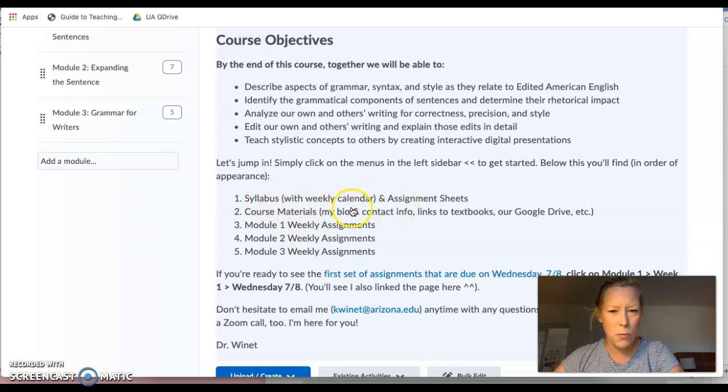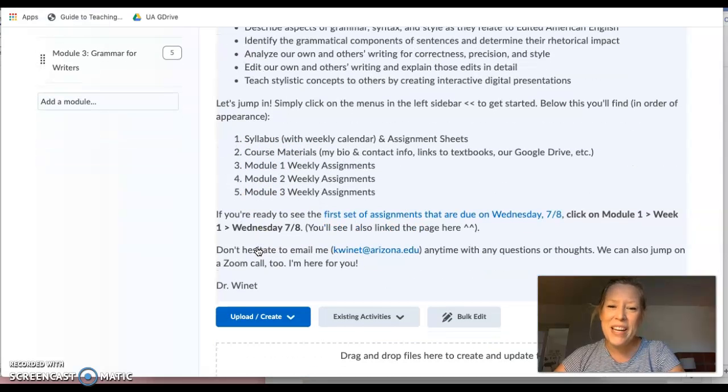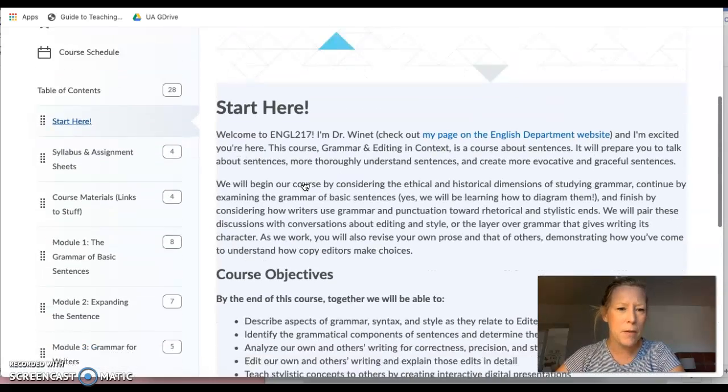So there's the syllabus with the weekly calendar, and assignment sheets, course materials, and then the 3 modules. So if you're ready to see the first set of assignments that are due on Wednesday, 7/8, that's this Wednesday at 11:59 p.m., you're going to click on Module 1, Week 1, and then the date. You can also link here, but I'll show you how to do it so you'll know for next time. And then there's my email at the bottom.